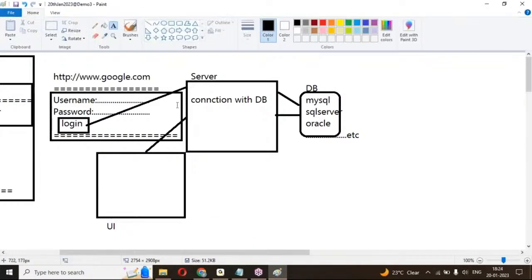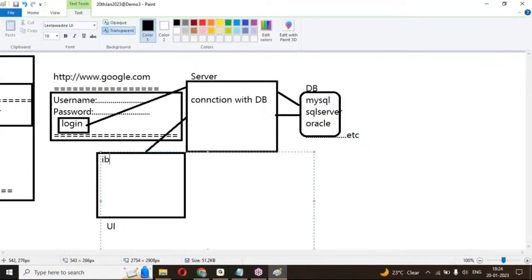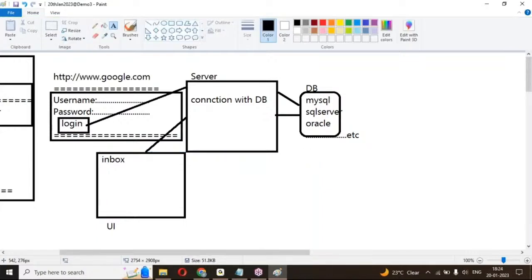In this UI page, you will connect to the server page. In the server page, the resultant page is our inbox page. Here we'll get that inbox page, that is our resultant page for our program. Whenever we give our input to our application, you'll get the next page, which is our inbox page.